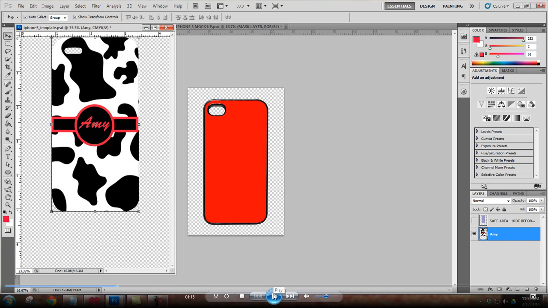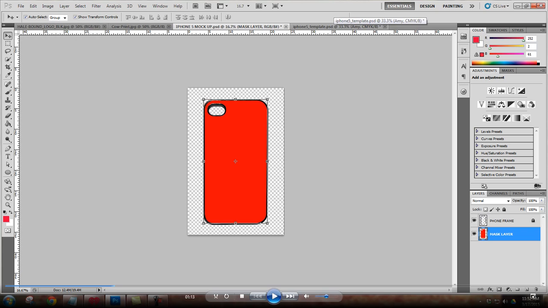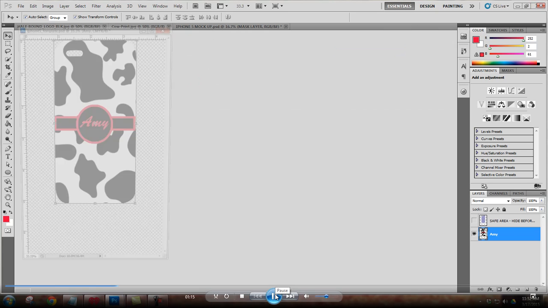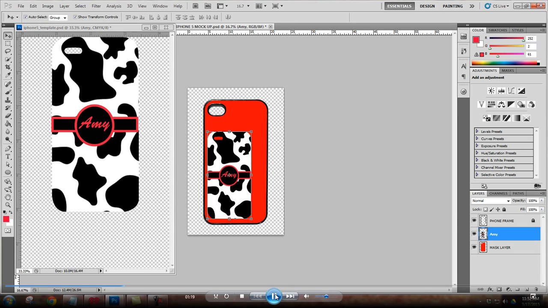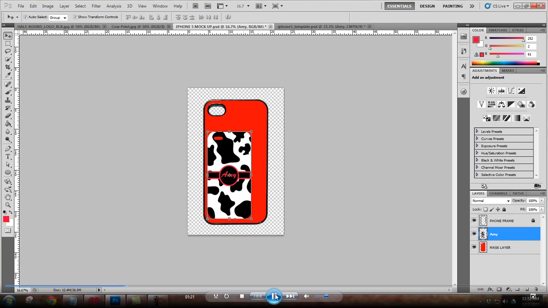So next, I want to open the cow design, and I'm going to back up here just a little bit. I'm going to open the cow design, and I'm going to do Move to New Window, and then I'm just going to drag and drop it over into my iPhone mockup template.